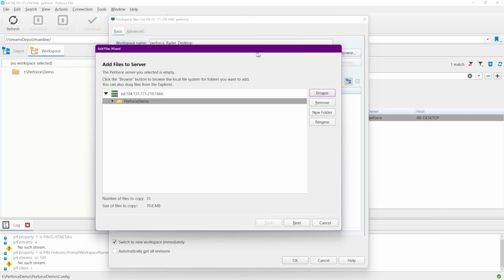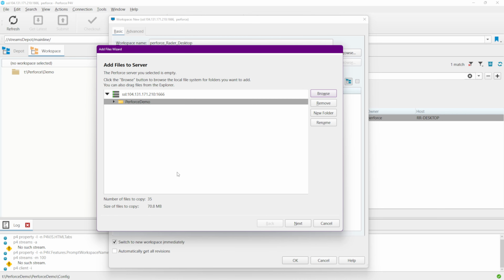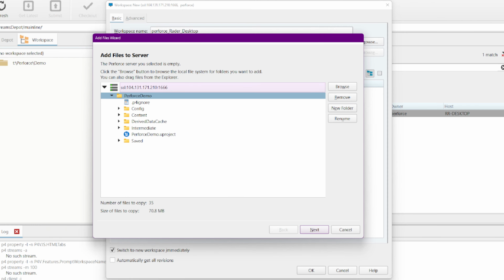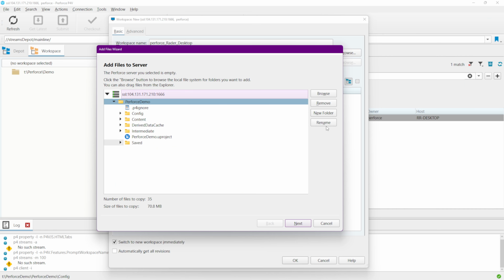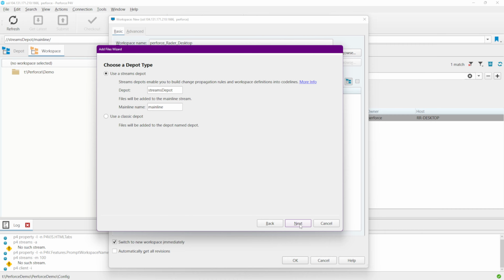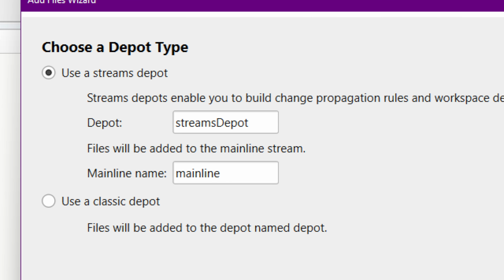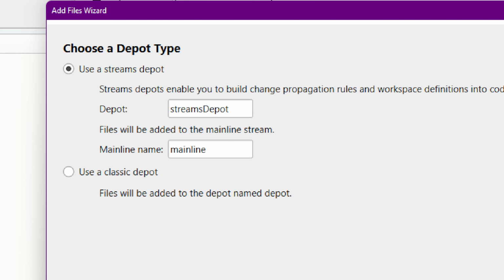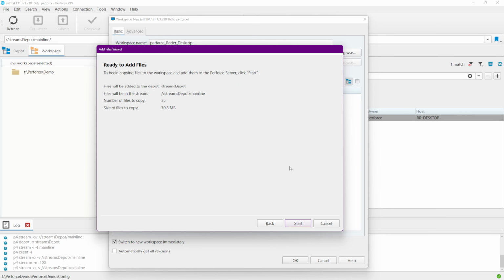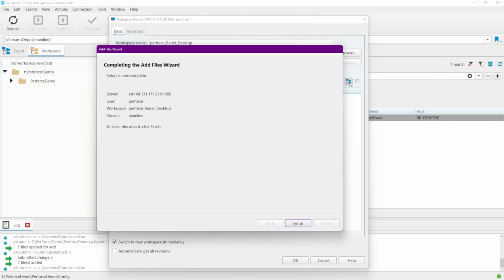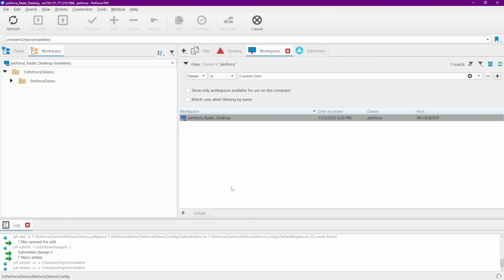So we can go back to the Perforce Add Files wizard here. There are the files that are going to be added. But it's actually going to skip some of these because they're in our P4ignore file. I'm going to go ahead and click Next. It's going to create a stream depot. I'll keep these names the default. Don't need to complicate things right now. You can have multiple streams and depots and all that, but for just one project, one depot, one storage space, that's fine. Click Next. Click Start. It's copying the files to the server. Click Finish.